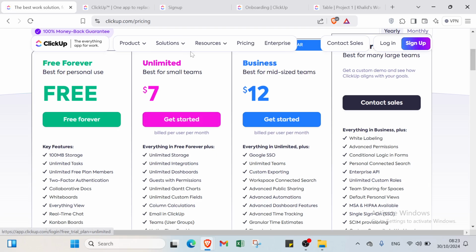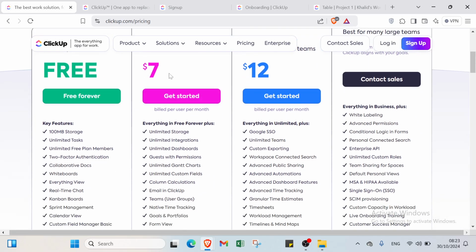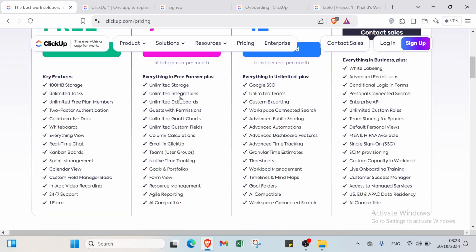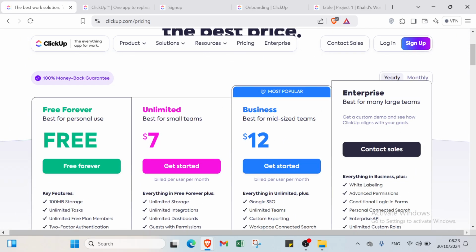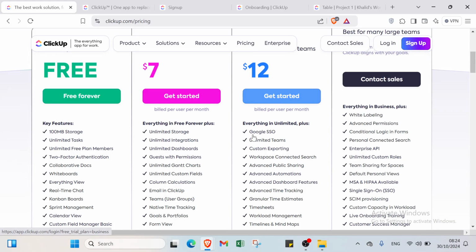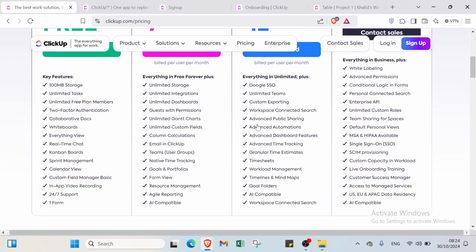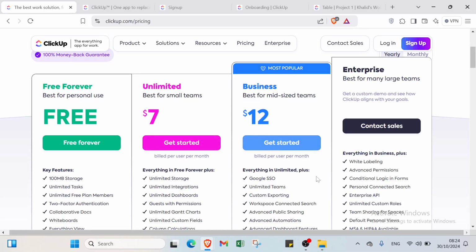Then we also have other packages. For small teams, you just have to pay $7 per month, and we have the key features here. The same thing for mid-sized teams, and you can just get started if you want. We have key features here that you should know before getting started, after choosing the package that you think is better or more comfortable for you.